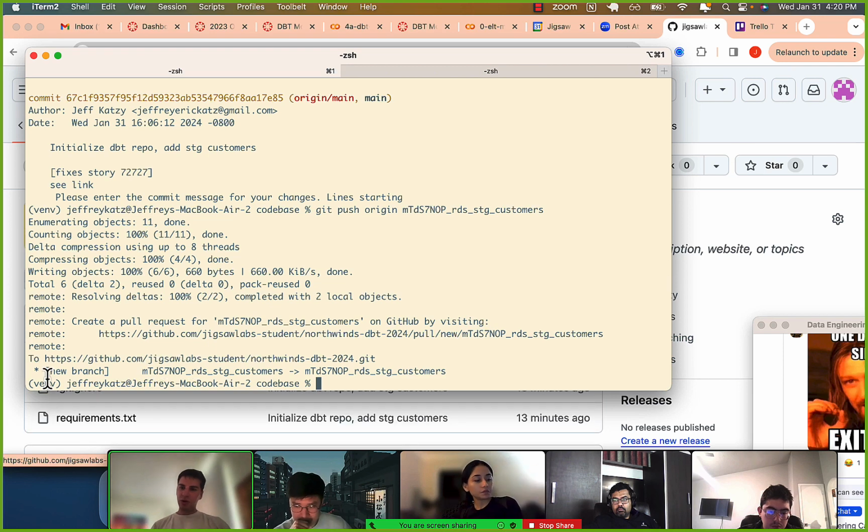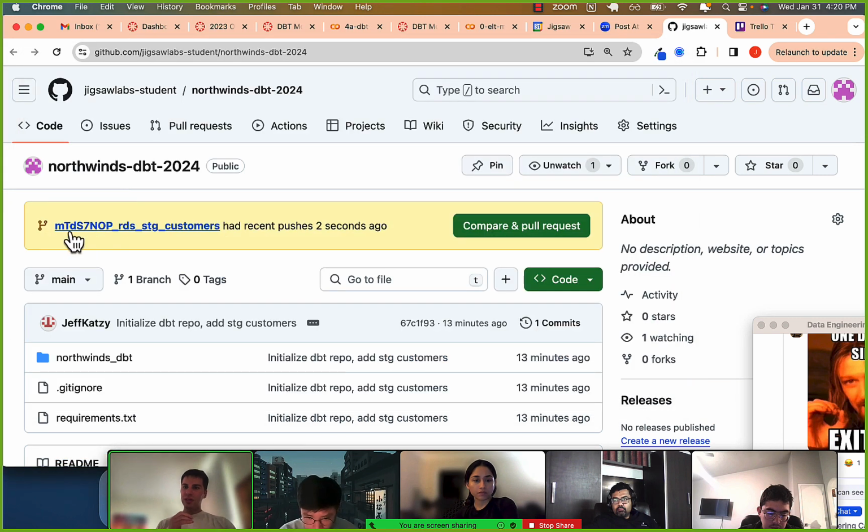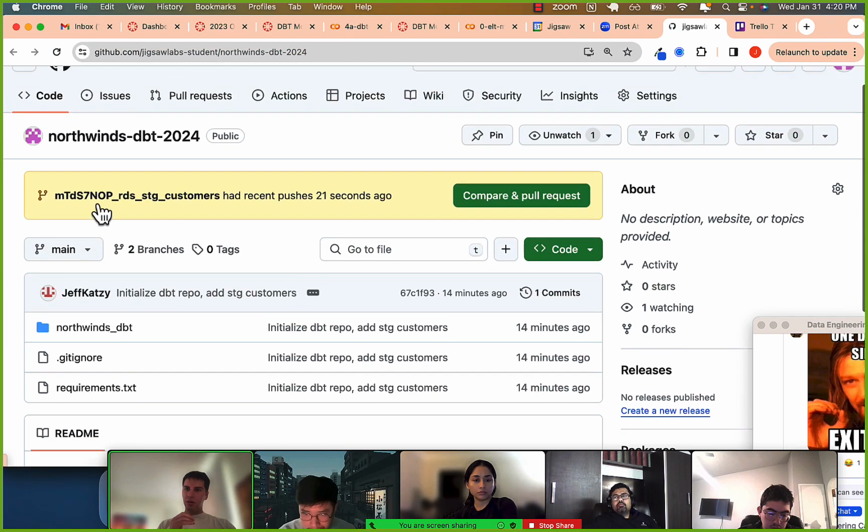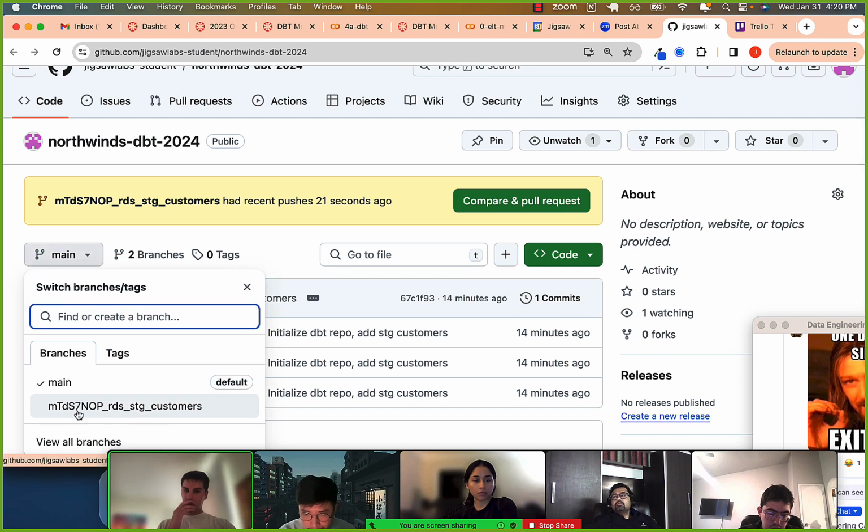And now look what it said. You can also see this here. Created a new branch. This local branch going to this remote branch. By remote, I mean GitHub. So now if you go to GitHub, you can see, there it is. Was pushed 2 seconds ago. And if I refresh this, we'll see this as well. So I go to main, here it is.